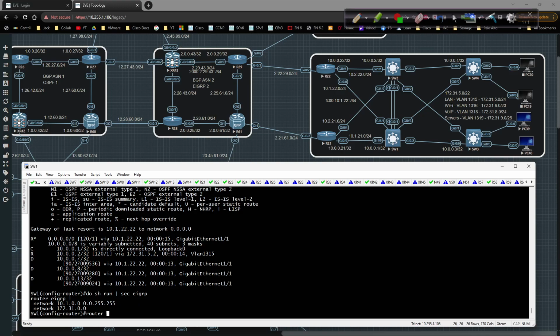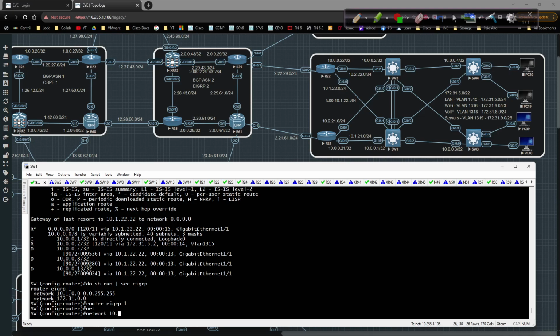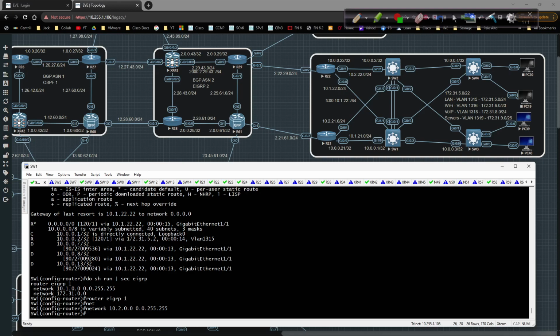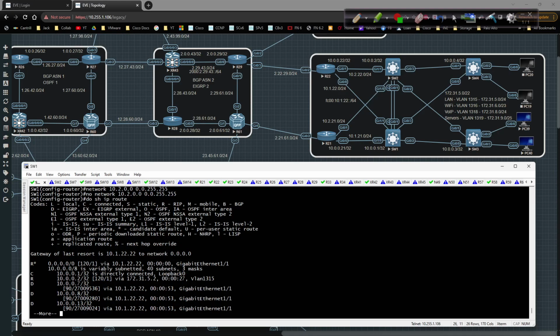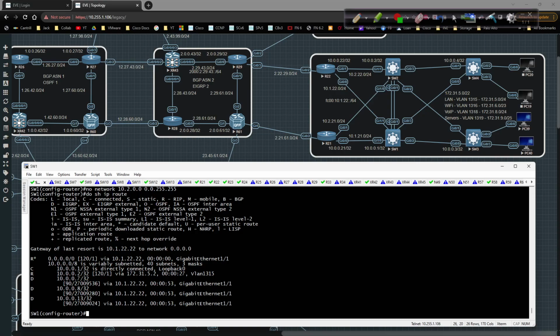Let me go router EIGRP 1 and do a network of 10.2.0.0 0.0.255.255. That should form an adjacency with, well, actually, it shouldn't matter because I got everything 10.1. So I can take that out. I don't need that. So I'm legit surprised that I am learning a default route from RIP but not EIGRP. Why is that happening?